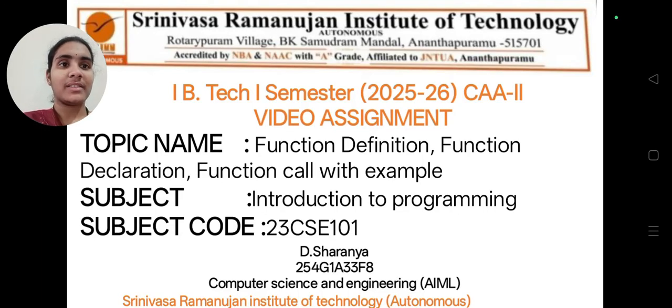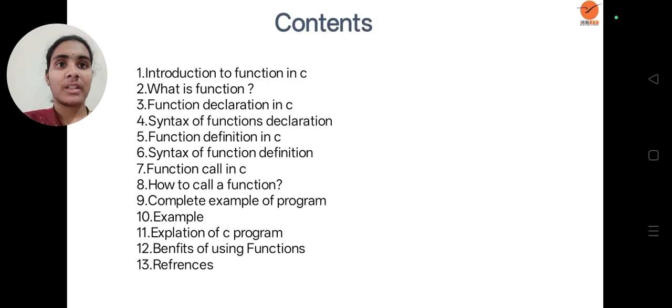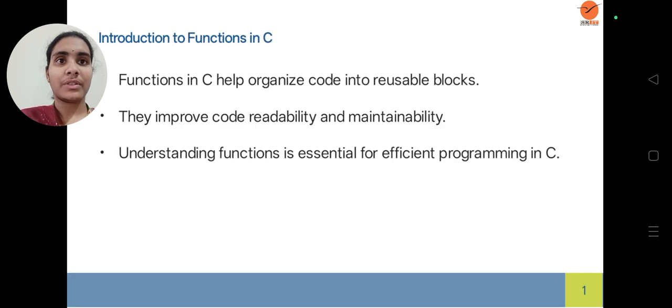Today my topic is function definition, function declaration, and function call with example. Introduction to function in C. What is function? Function declaration in C. Syntax of function declaration. Function definition in C. Syntax of function definition. Function call in C. How to call a function. Complete example of program. Explanation of C program. Benefits of using function. Reference. We see first introduction to function.